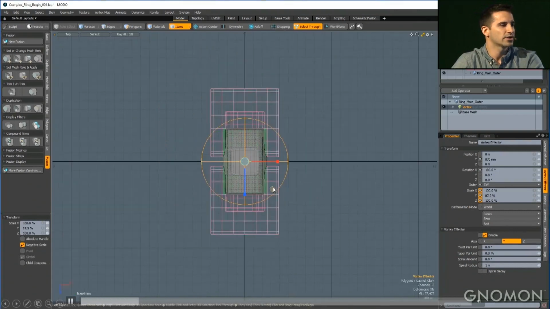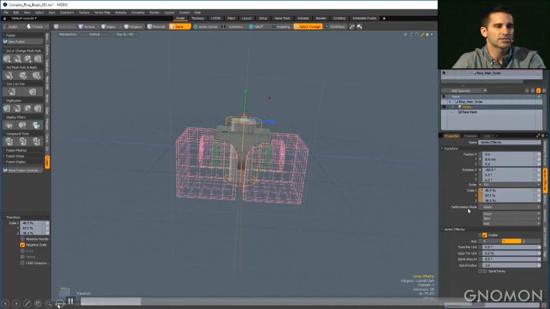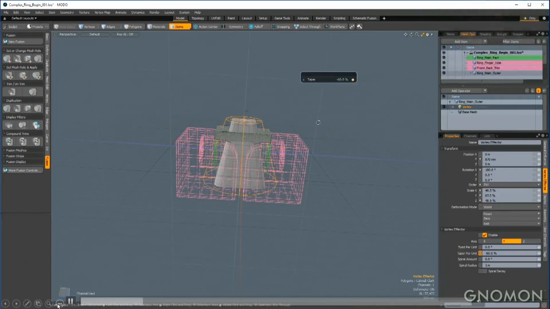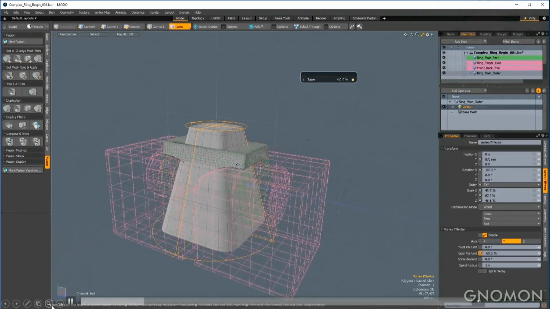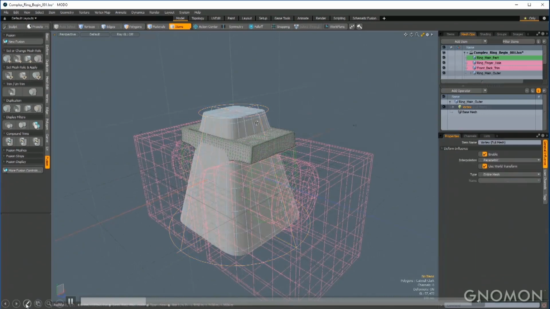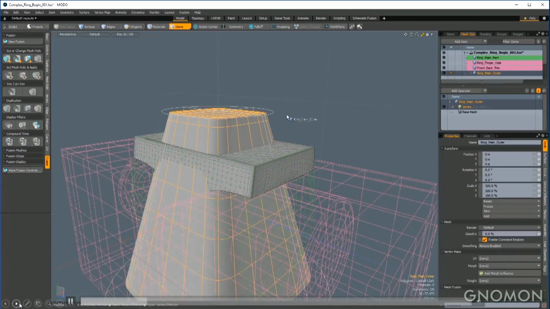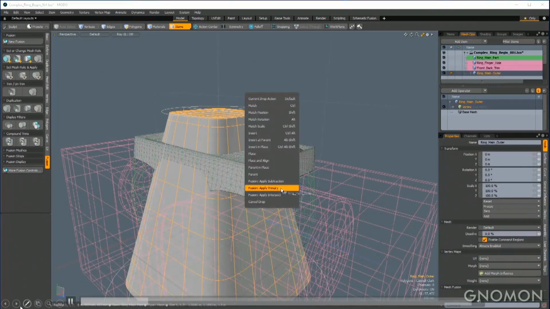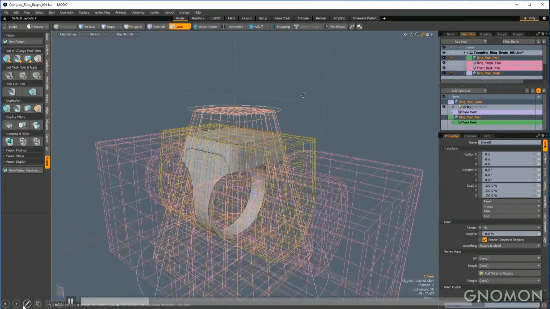And again, what I'm going to do here is just get it to flare. So with the vortex effector selected, I'm going to go to the properties, and I'm going to select taper per unit, and then I'm just going to adjust the taper so that it flares. And then I'll left mouse button click and drag on the block, and drag it onto the primary, which is the green wireframe. And I'm going to choose Fusion, Apply, Intersect.